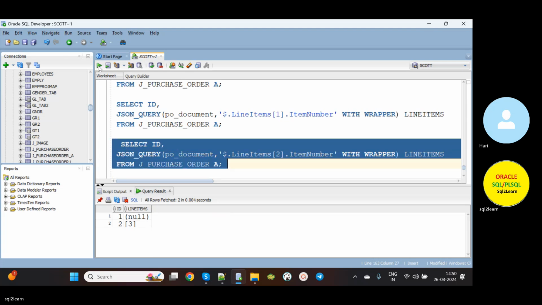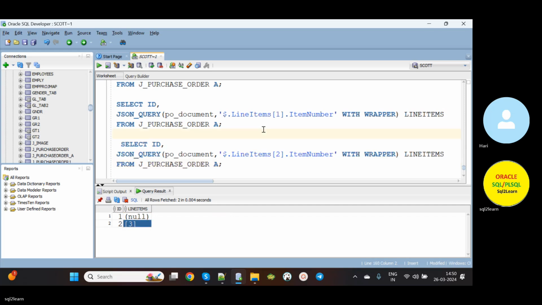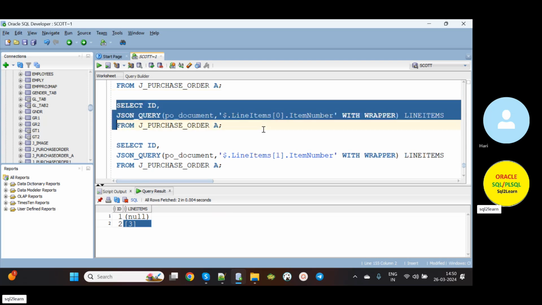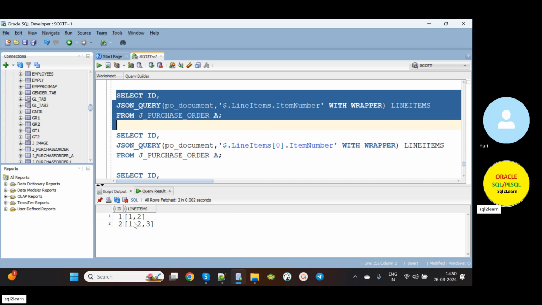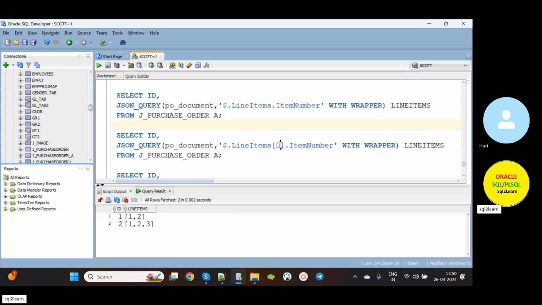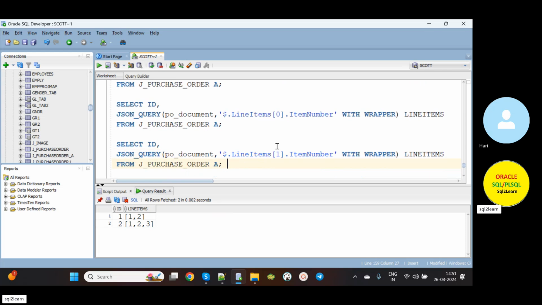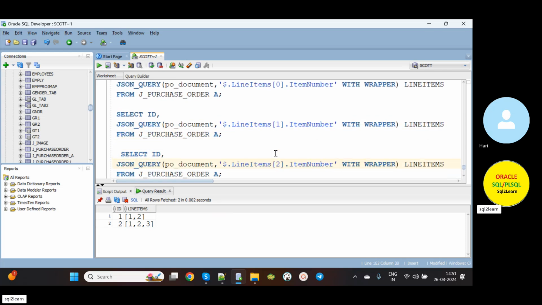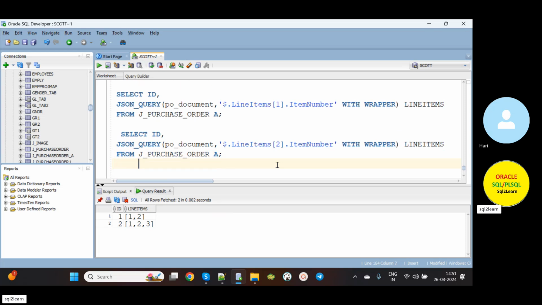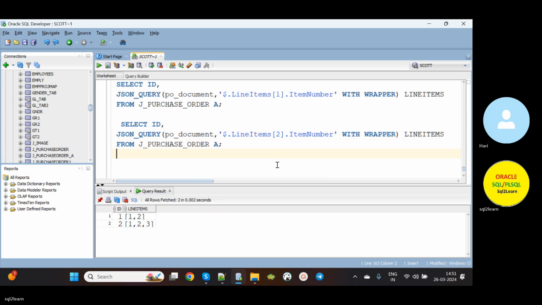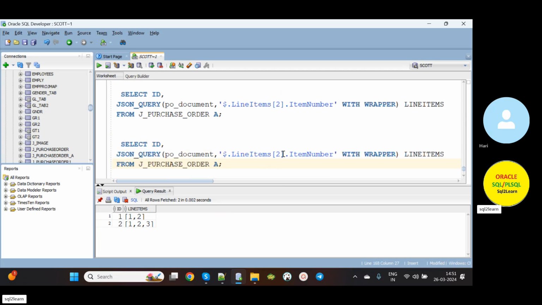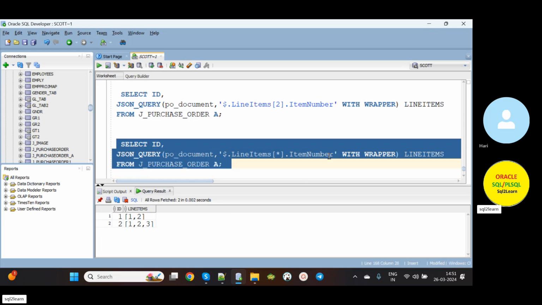Now you see. We got null for the first record and 3 for the second one. Why? Because we don't have a third element in the first line, 1 comma 2. So the first position we call with 0, the second position with 1, and the third position with 2. We can also use star, and star means you will get all the data, all the elements of that.